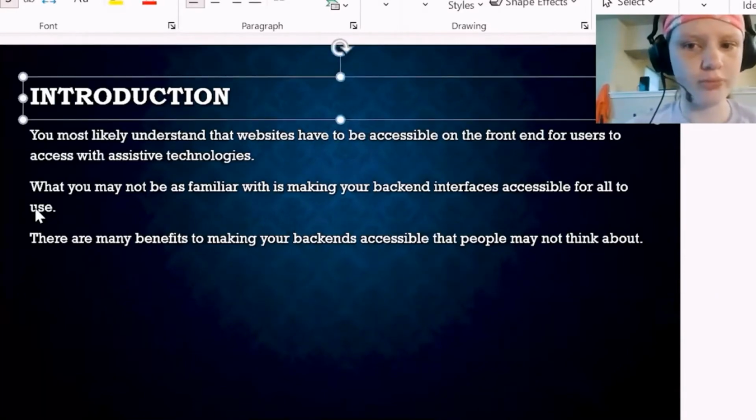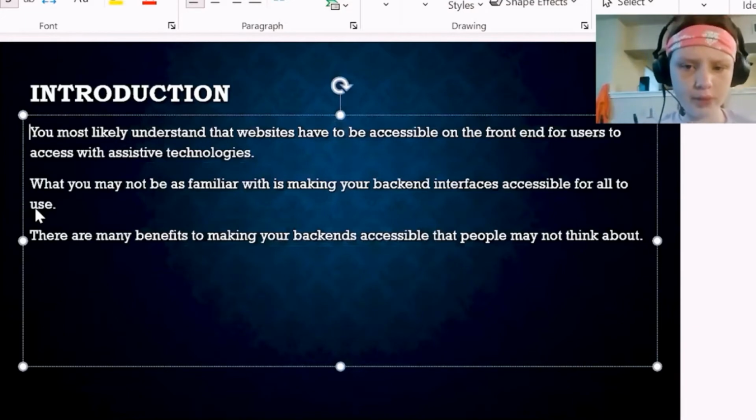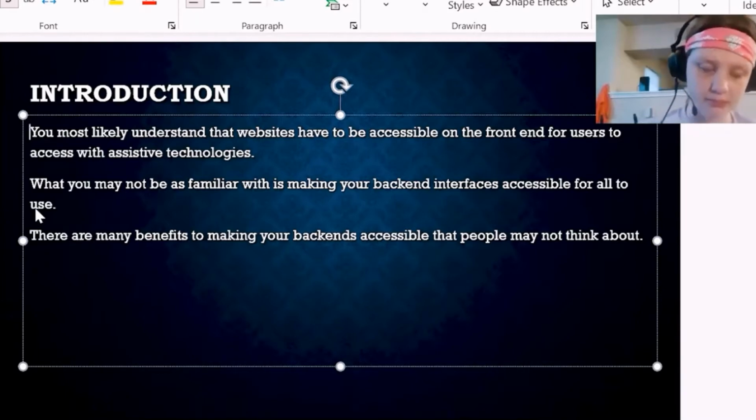Introduction. You most likely understand that websites need to be accessible on the front end for your users to interact, but you may not think about how having an inaccessible backend can negatively affect users as well.